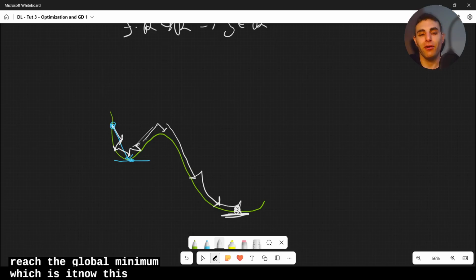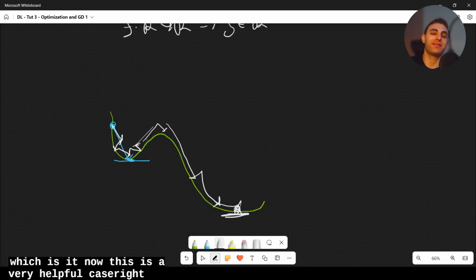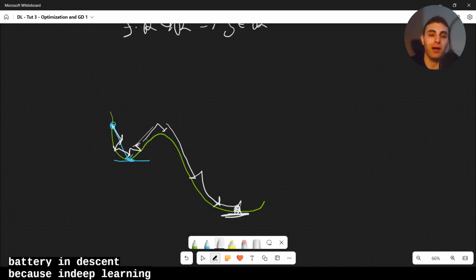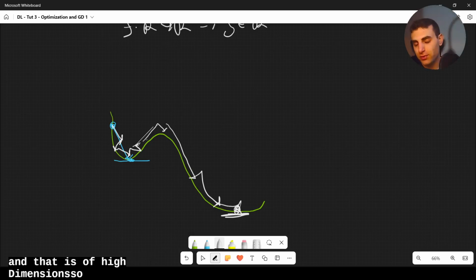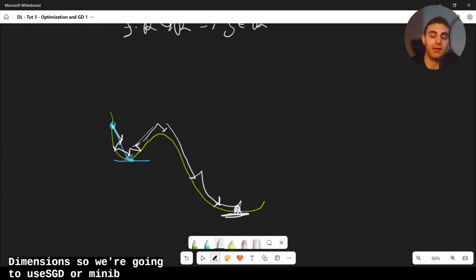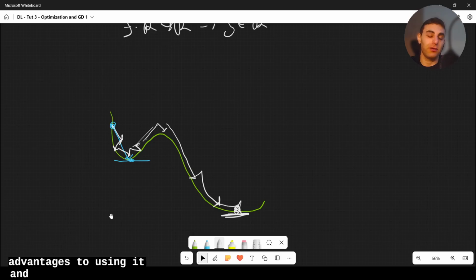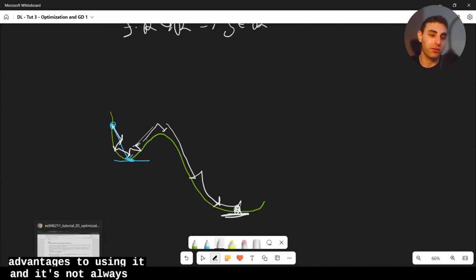Now, this is a very hopeful case, right? And this does not really happen in practice, but we don't have any other choice but to use mini-batch gradient descent, because in deep learning, we have large datasets and the data is of high dimensions. So we are going to use SGD or mini-batch gradient descent in any case. So there are advantages to using it, and it's not always bad.